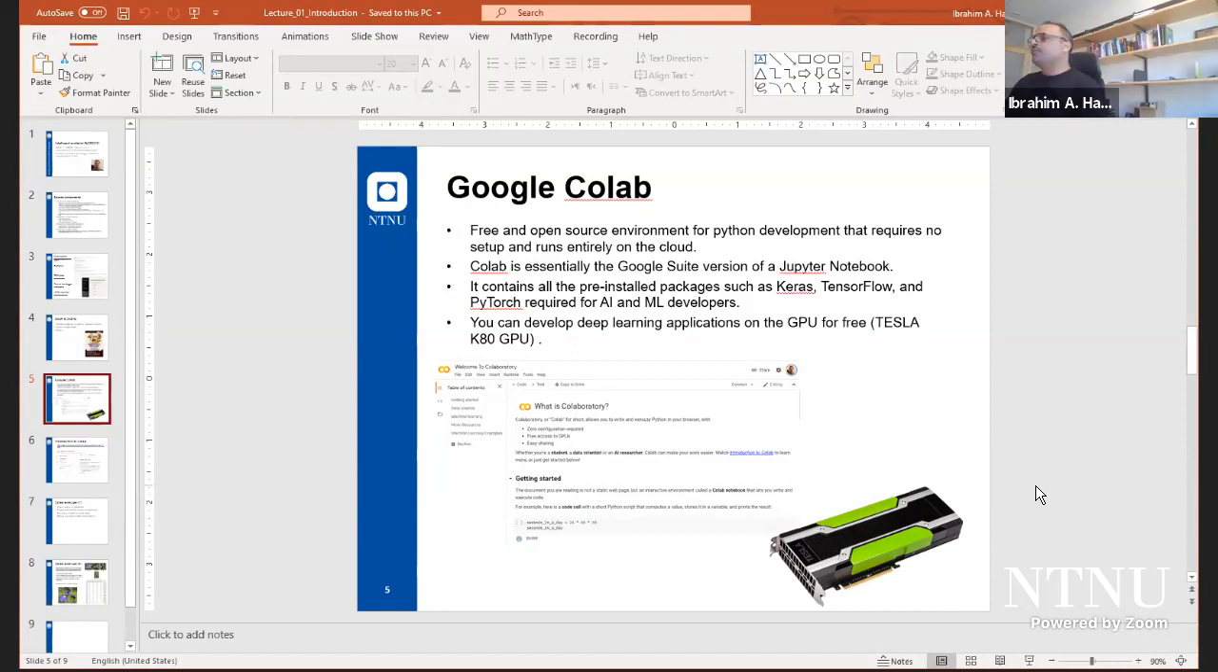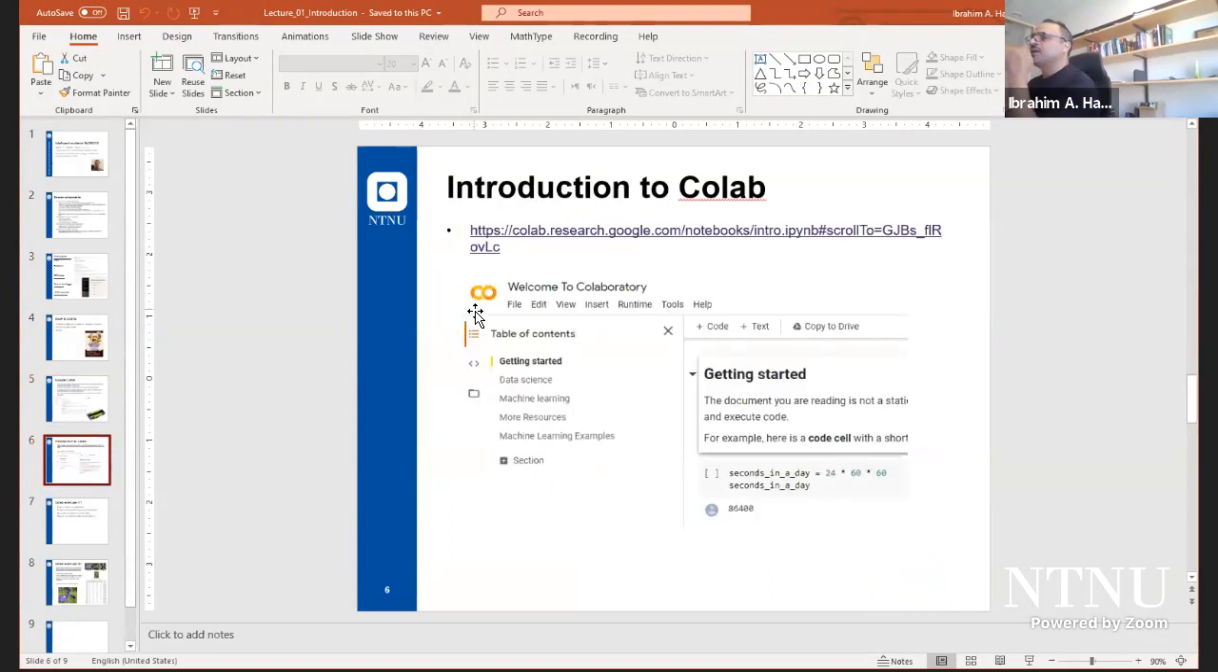You can also develop deep learning applications on the GPU for free. This one has a Tesla K80 GPU, so you can use it for free. Using Google Colab is very good, and we can share our code with the rest of the classroom easily. This is an introduction to Colab, so I wish you would go to this one and try. Maybe we can take a break after one hour and you can go to Colab and get started. Try to write your Hello World program.